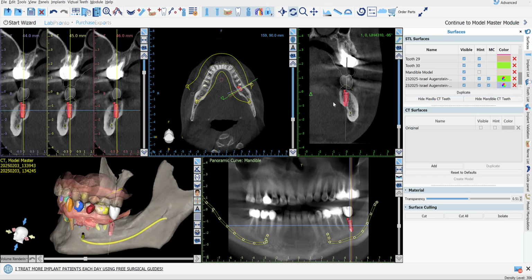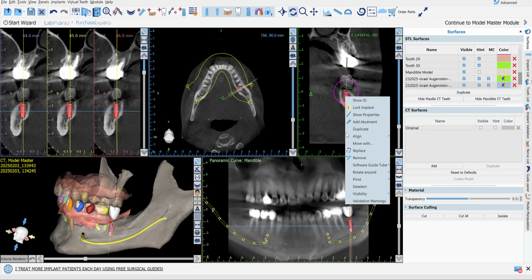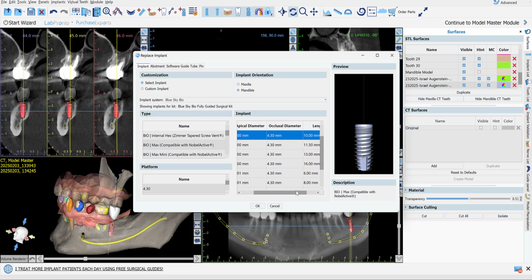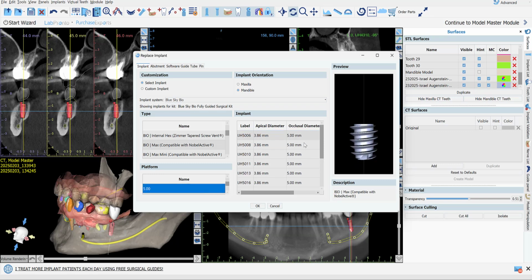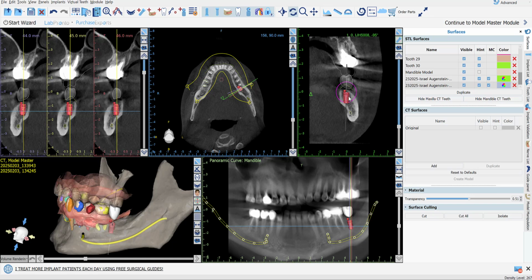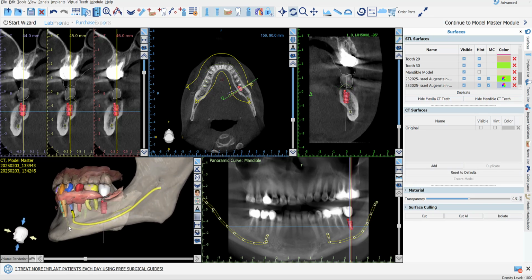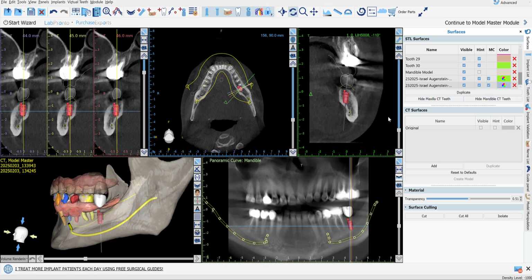But okay, I want to change my height, so I'm going to replace the implant, and let's see what a 5 by 8 would look like. So let's go 5 by 8. Shorter, I could drop that down just a hair. We've got nice width for it. And there you go. That is our implant planned.